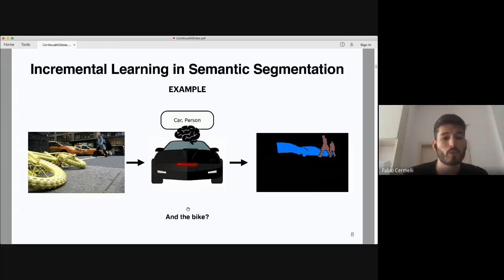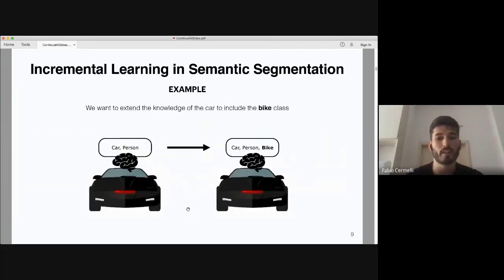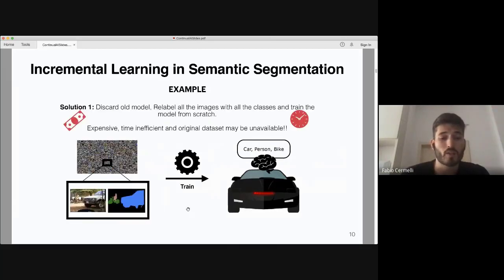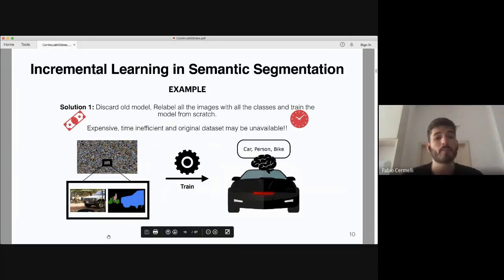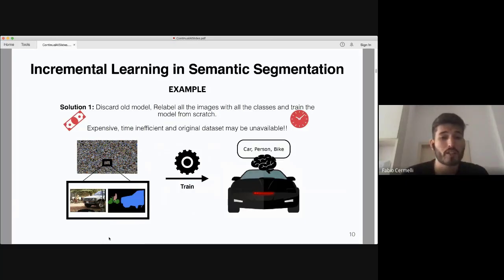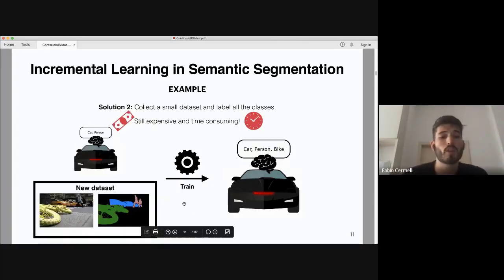And what if we want to include also the bike class in this setup? If we want to extend the knowledge of the model going from car and person to bike, we have three options. The first one is to relabel the huge training dataset, and it is very expensive, it's time inefficient, and also the original dataset may be unavailable. So if we discard this dataset, we are discarding also the old model, and we are learning a new one from scratch. So we want to avoid this solution.